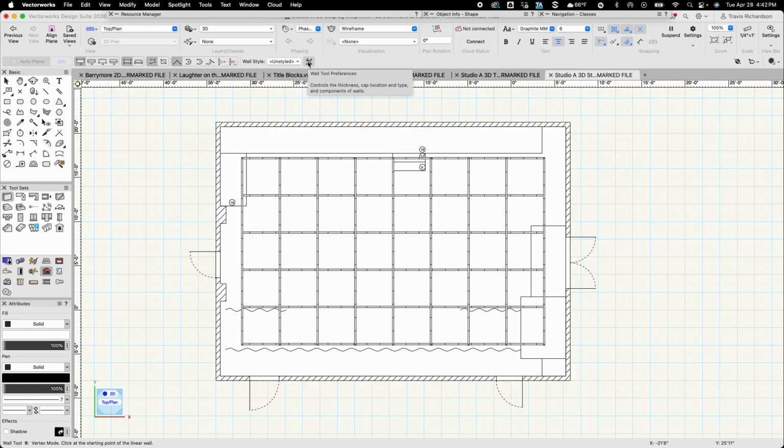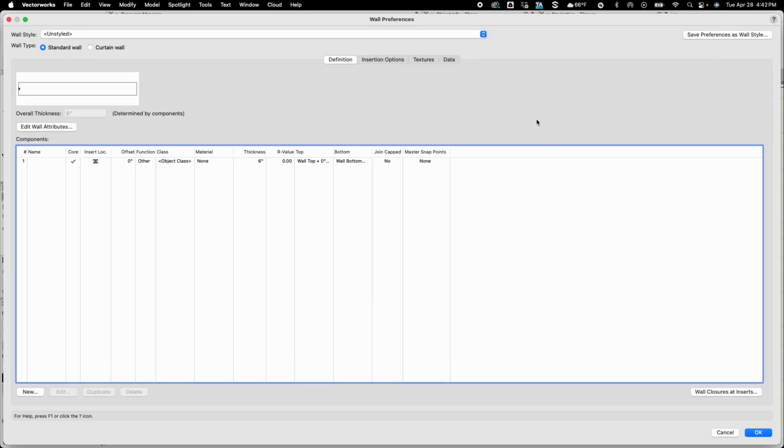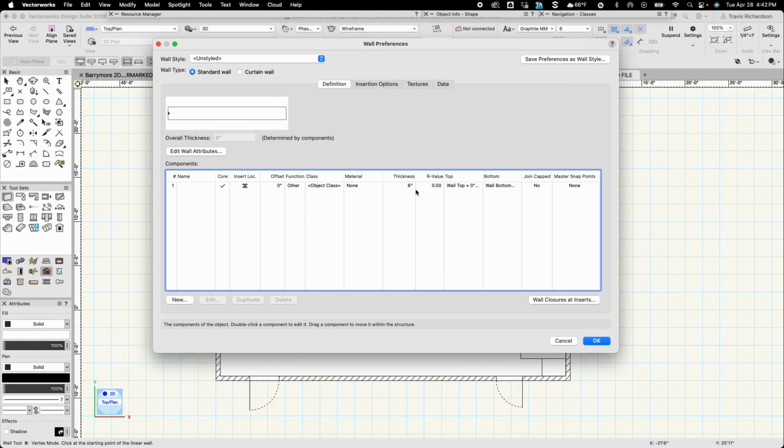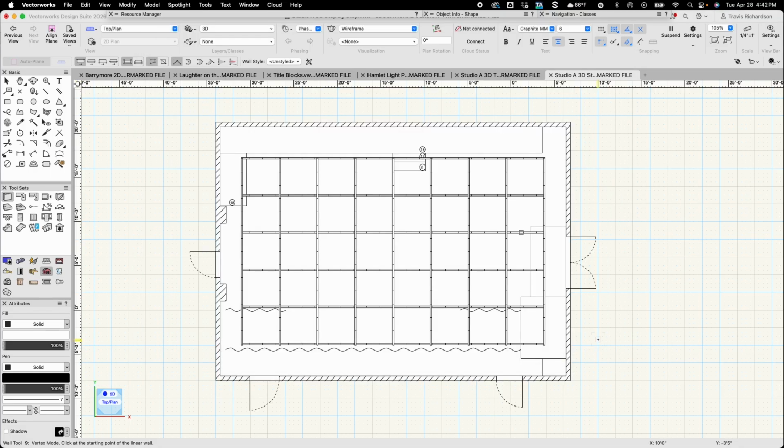I'm going to go ahead and click on my preferences here. So I get my wall preferences, and I want the initial wall thickness to be 8 inches. And then I'm going to click insertion options, and I want to change the height of my wall to 20 feet. Once I have both of those done, I'm going to click OK.